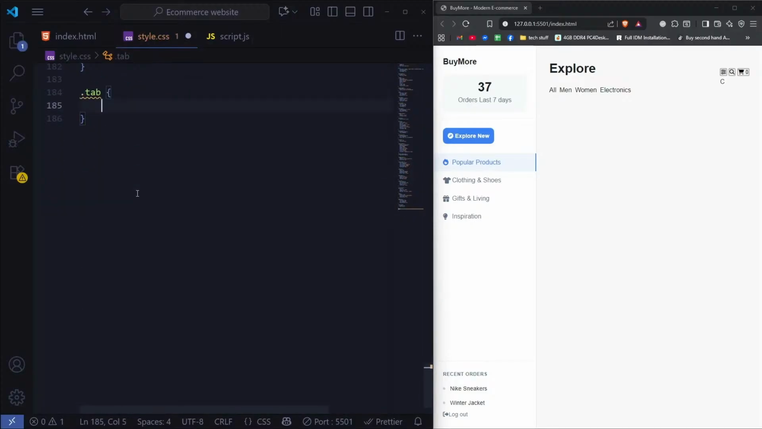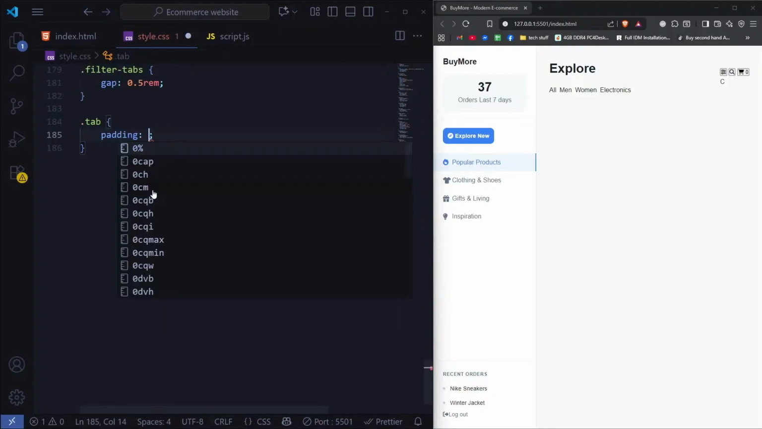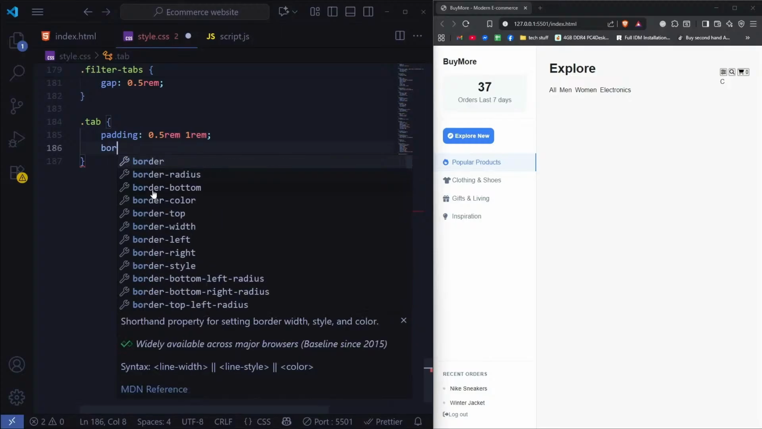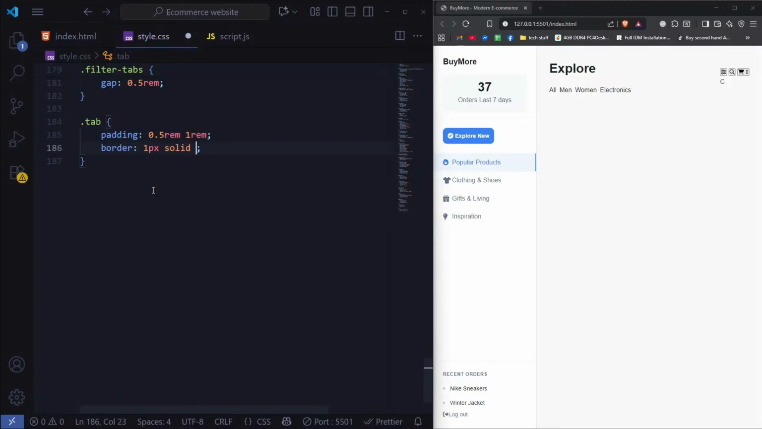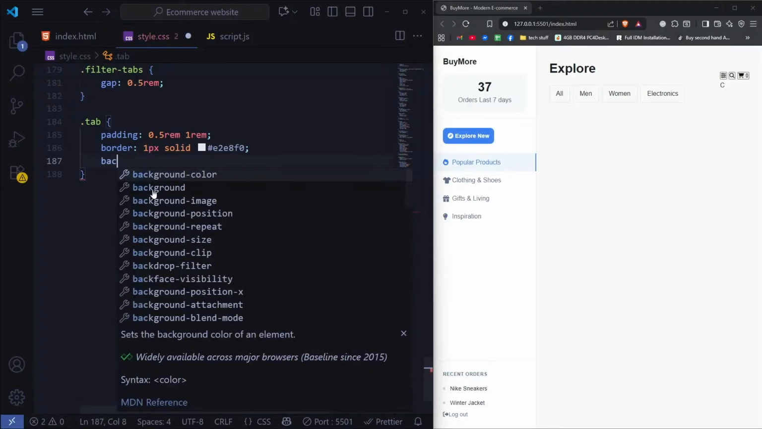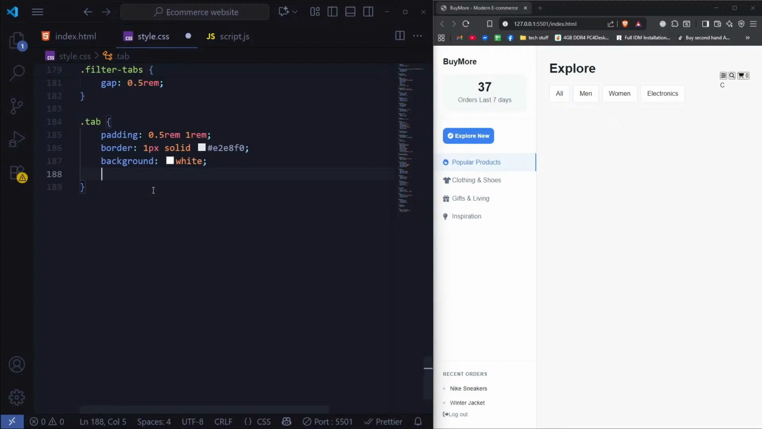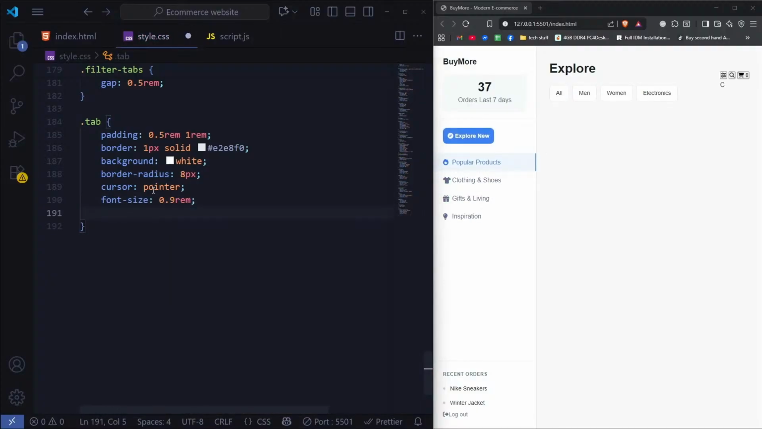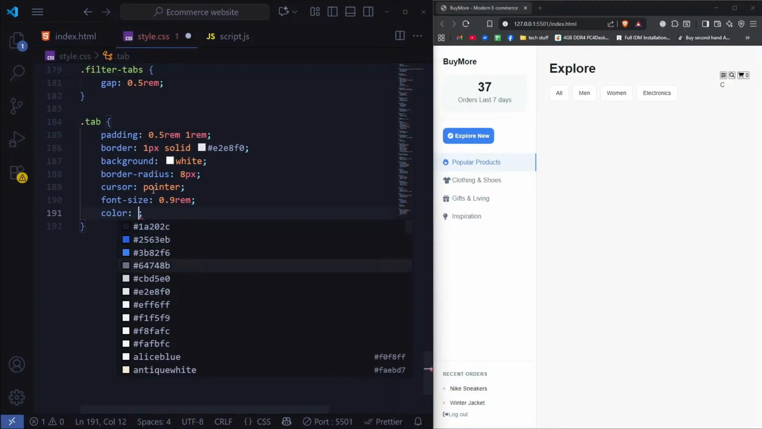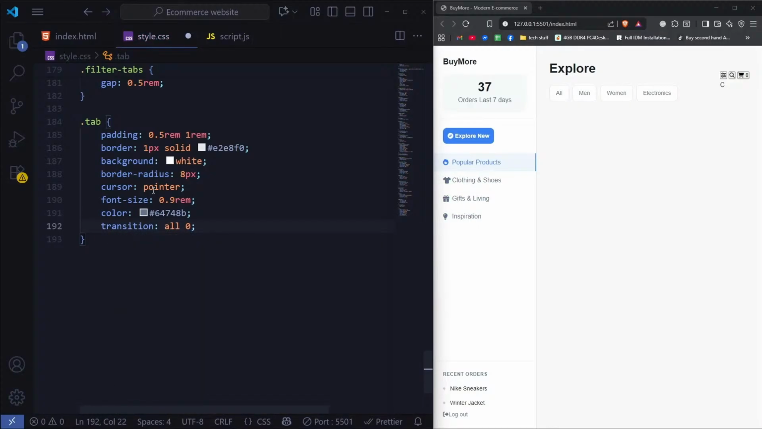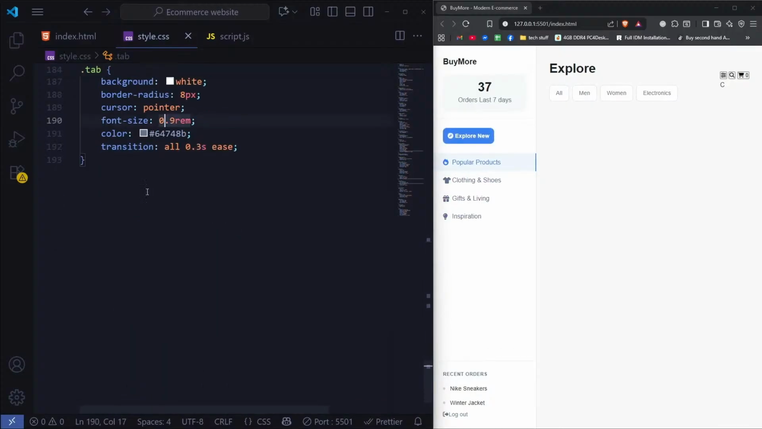Now to style individual tab, do padding, set that to 0.5 rem, and 1 rem. Do border, set to 1 pixel, solid, E2E8F0, background set to white, border radius set to 8 pixels, cursor set to pointer, font size set to 0.9 rem, and do color, set that to that, and transition, since we'll be using that, I'm just going to do 0.3 seconds ease.